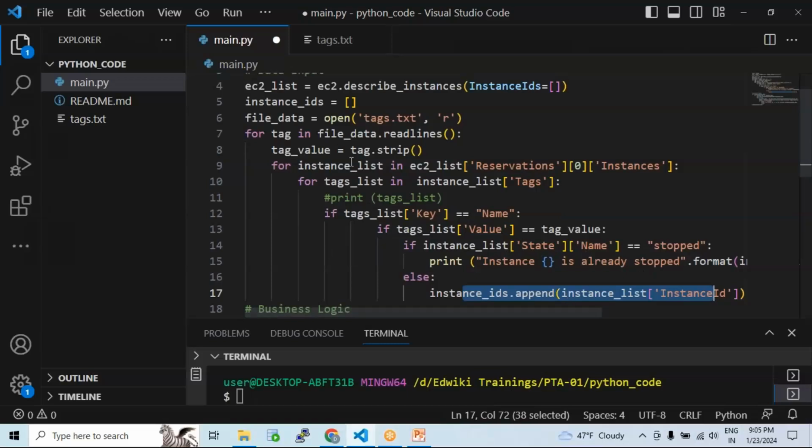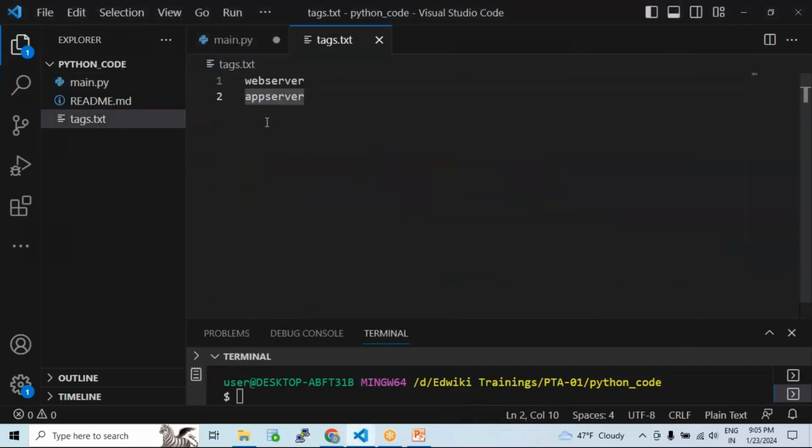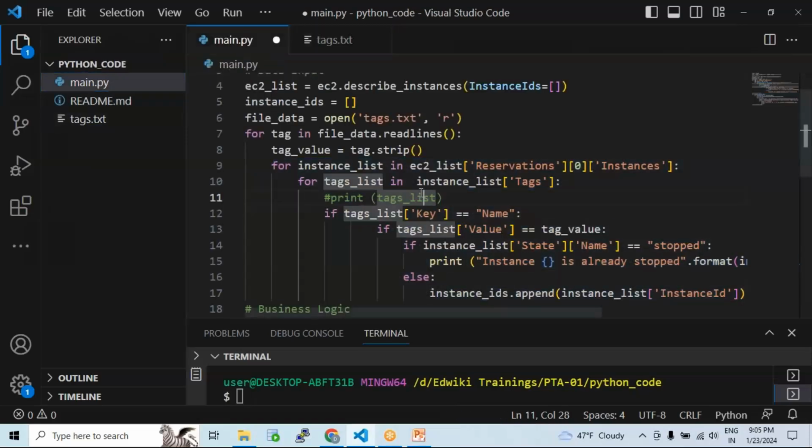Then again the loop will be repeated. The second time it is going to get the second value, then again this whole bunch of code will be processed. That way, right? Like that. If the user has given a bunch of values here, all those values will be processed.